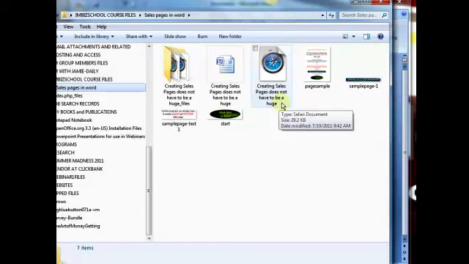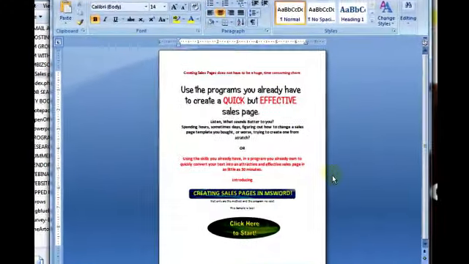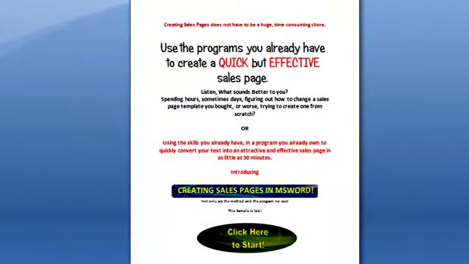As you can see, I have creating sales page. Does not have to be huge, of course, I named it a big thing. And this is the original. So let me open that and show you what it looks like. Okay, let me get that out of the way. This is what we're going to build as a Microsoft Word document. As you can see, this is a regular Word document.